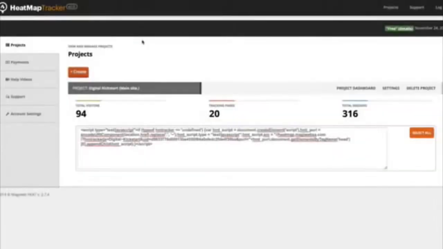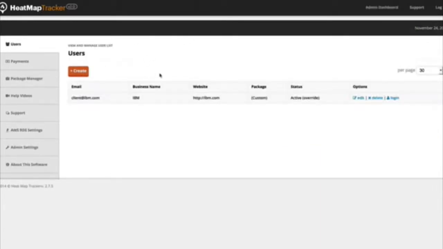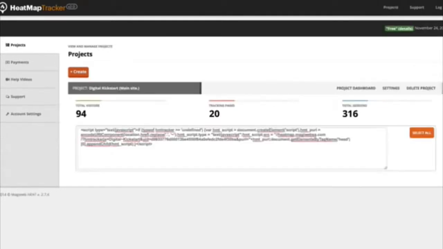Okay, so welcome inside of Heat Map Tracker. What I'm going to show you, there are two different versions of Heat Map Tracker, one being for the end user or the client. So this is if you're creating sub accounts. You can create as many sub accounts as you want to. And then there's also the administrator side of things, controlling your package manager, where all the data is going to be stored, all of that kind of stuff. So what I'm going to do now is show you inside of one of the sub accounts that I've created.